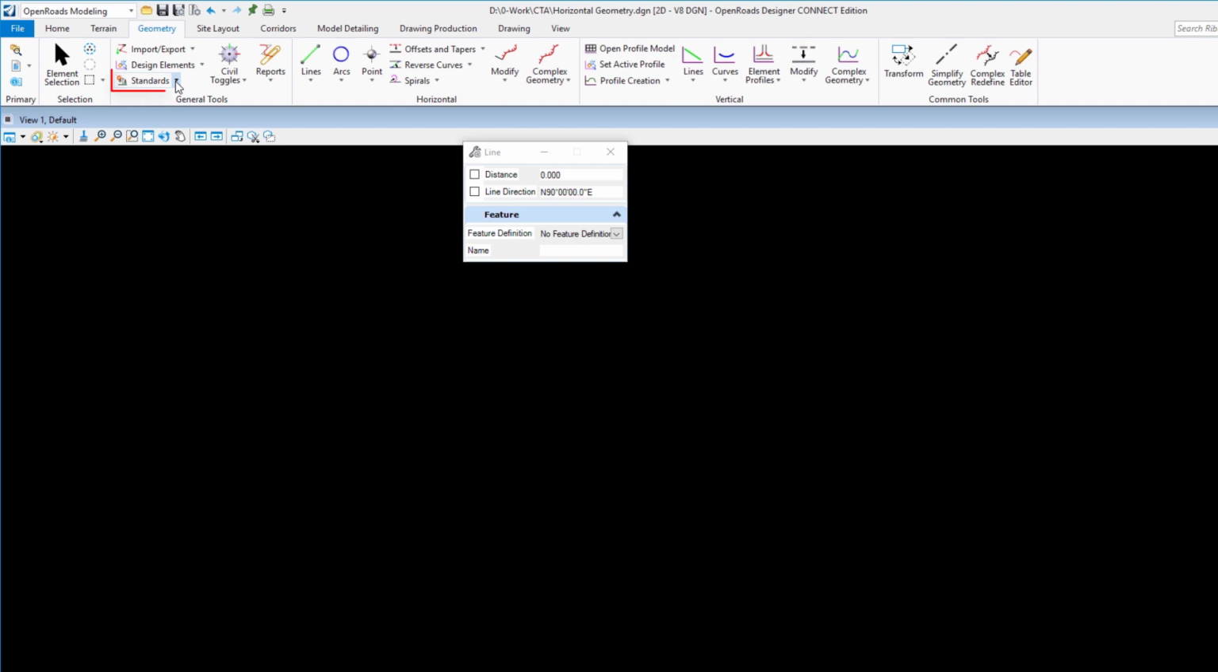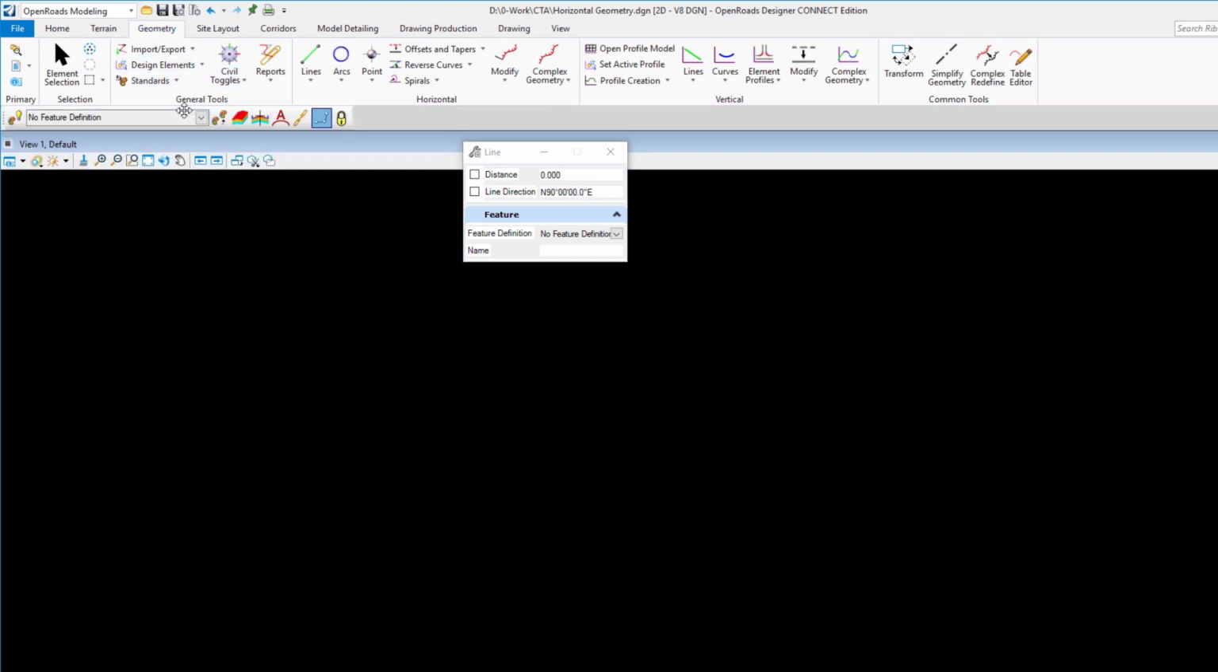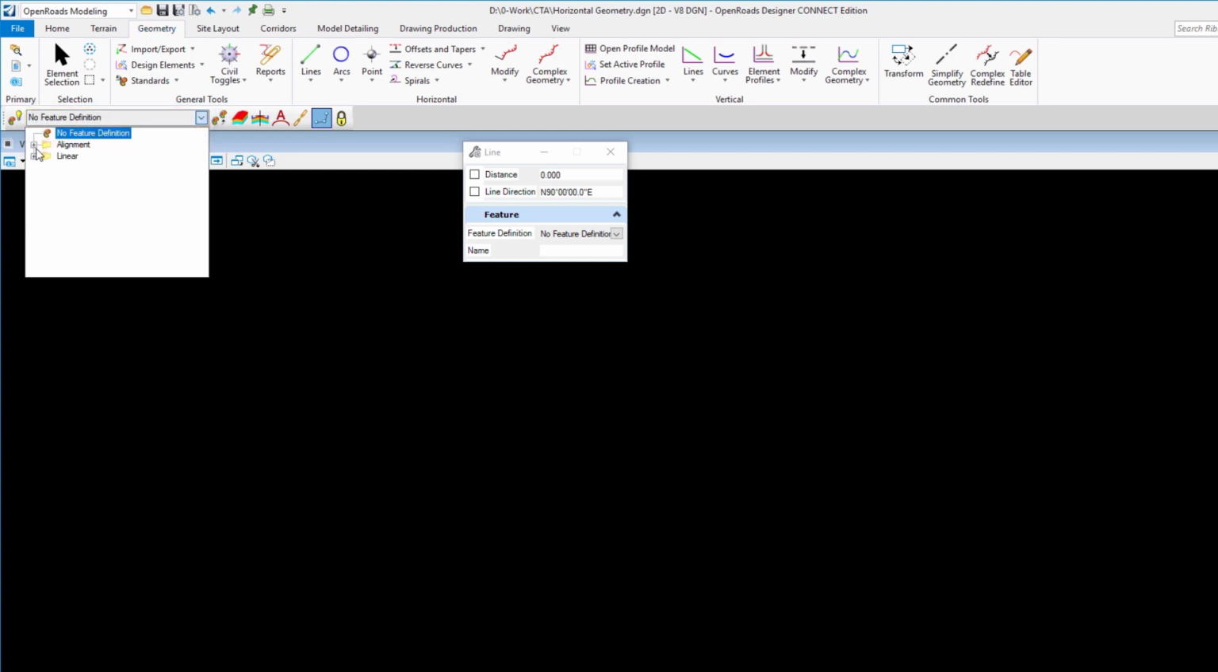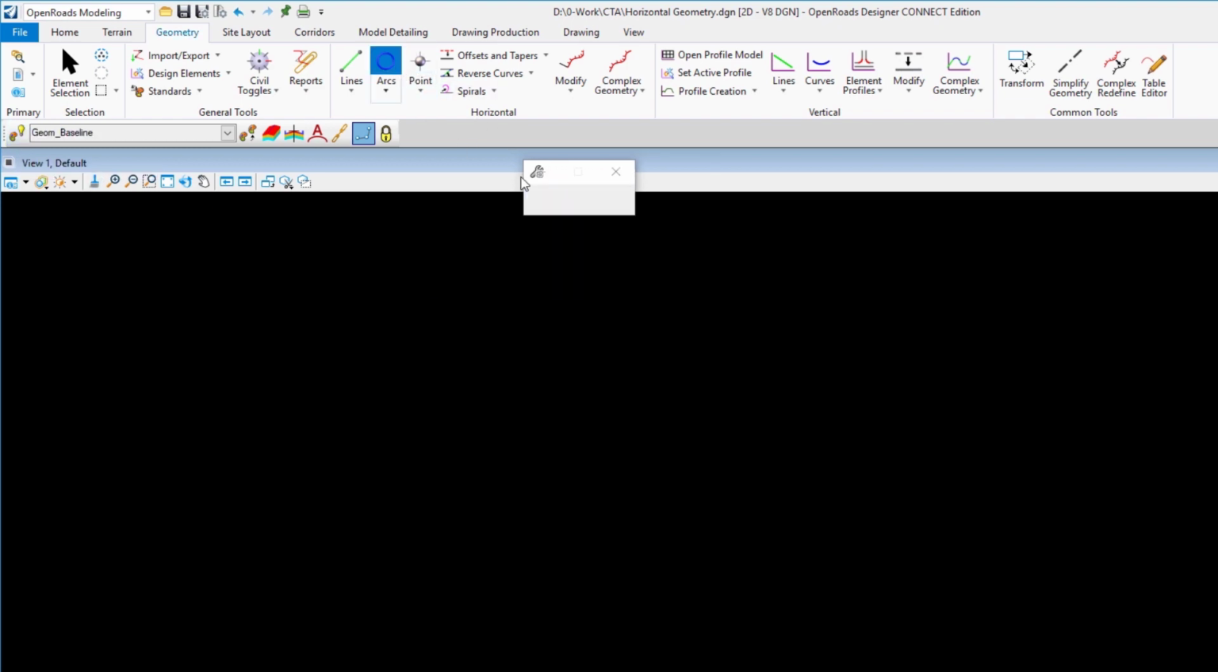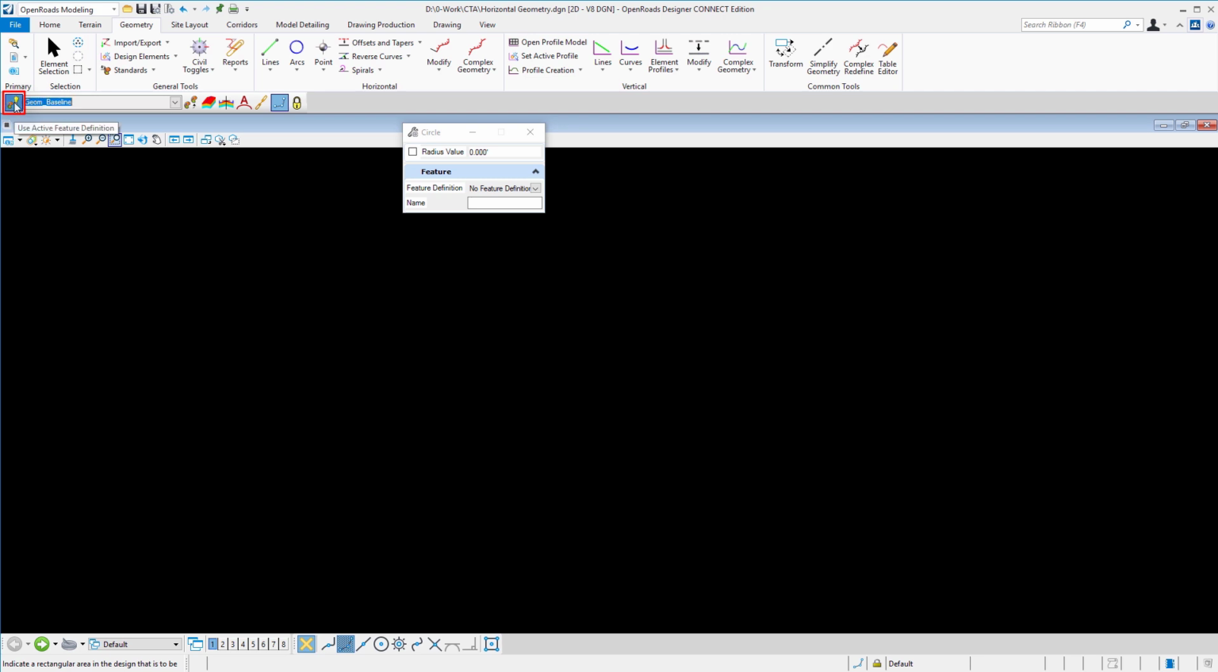create this alignment. So before I actually draw anything, I'm going to invoke my feature definition toolbar, which, like many of these general tools, these commands work with horizontal geometry. So this is where I'm going to come in and set alignment feature, and then I'm going to turn on this button here, which is use active feature definition. Basically what that does is when I choose a command now, regardless of the command, it's using the active feature definition. If that's off, for every command you would have to pick the feature definition. So we want this on.